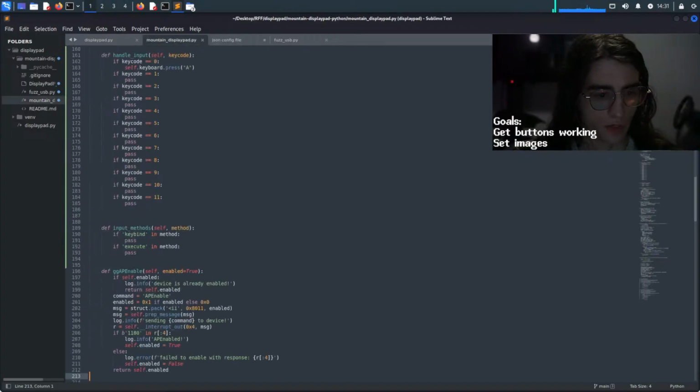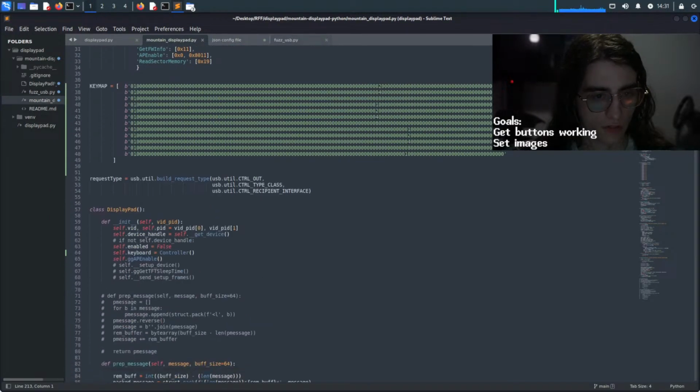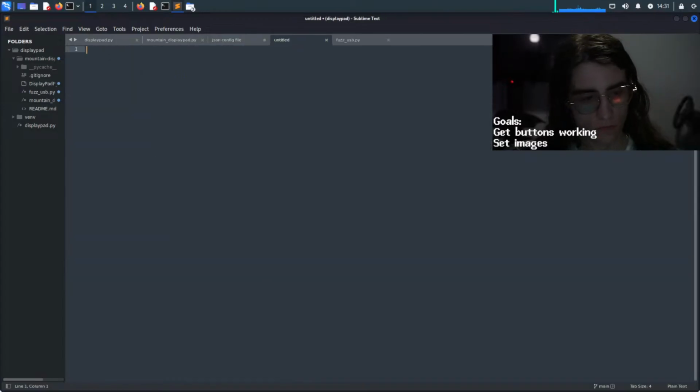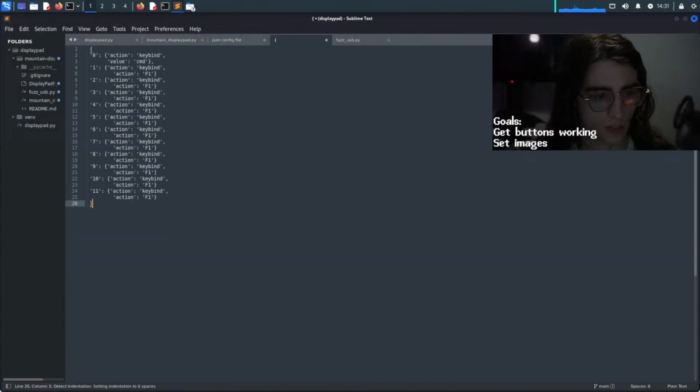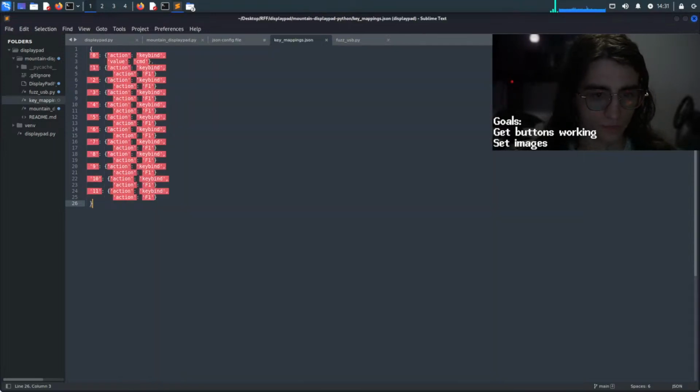So then come back over here. And actually, let's just save this as a new file. This will be key settings or something. I don't know. Key mappings.json. Cool. Key mappings.json. Of course it's not valid, because I need extra commas.